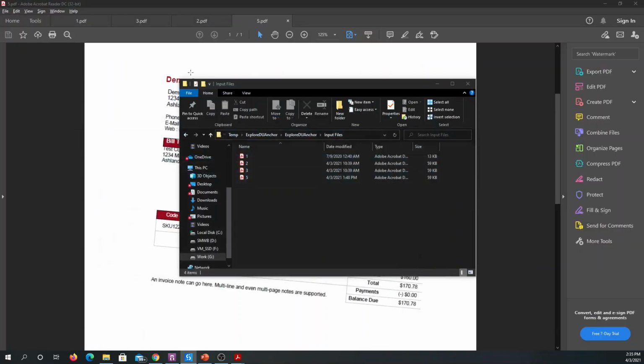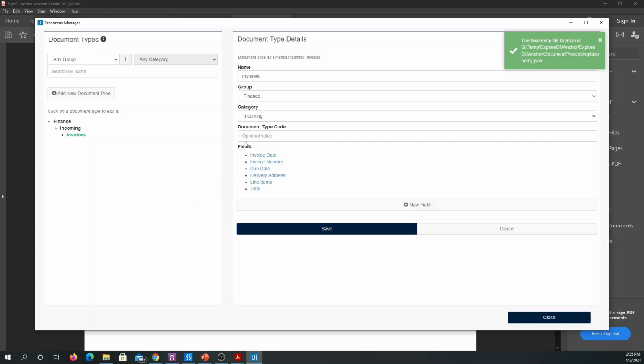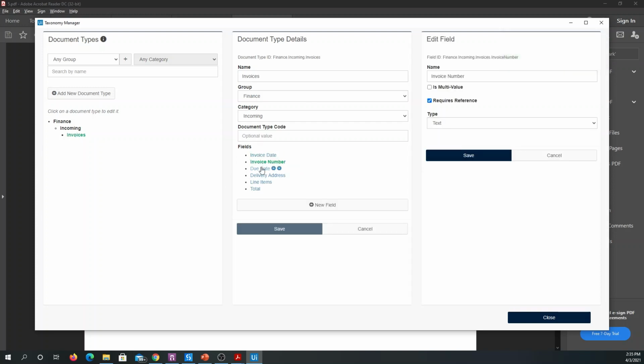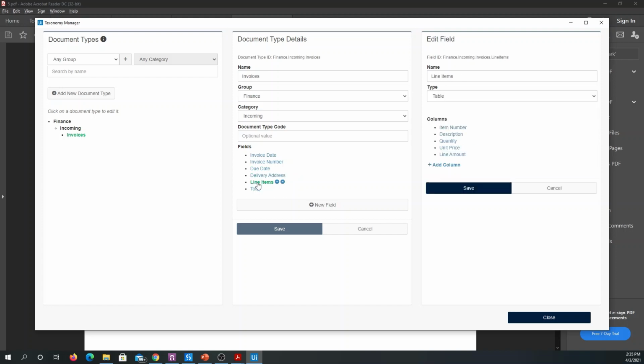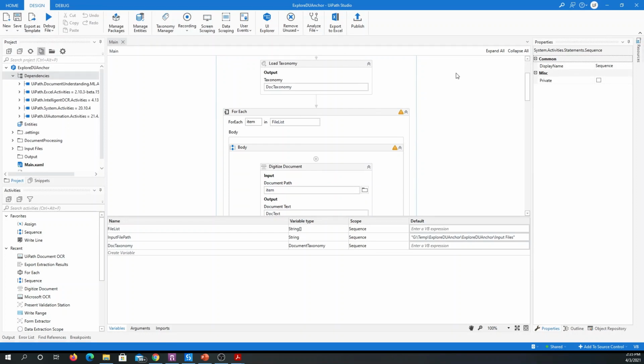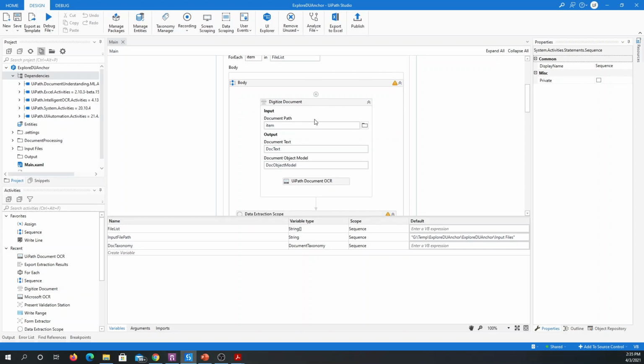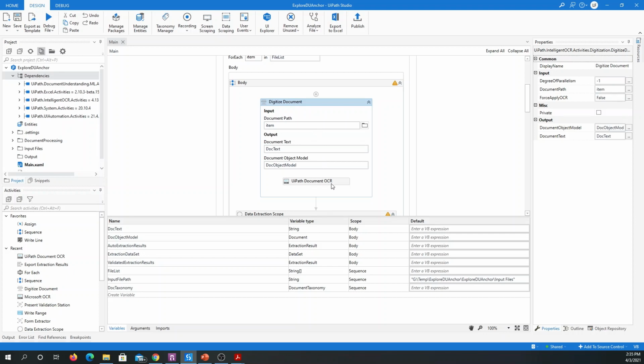Taxonomy creation is just the same as before. You have all these fields, and these are the fields that I have used to show you how this works. So no difference in taxonomy creation. You just need to specify the field and the data type, and that's it. After the load taxonomy, you go into the for each to loop through each and every page of the document. And in the digitize document activity, I have used the UiPath Document OCR.